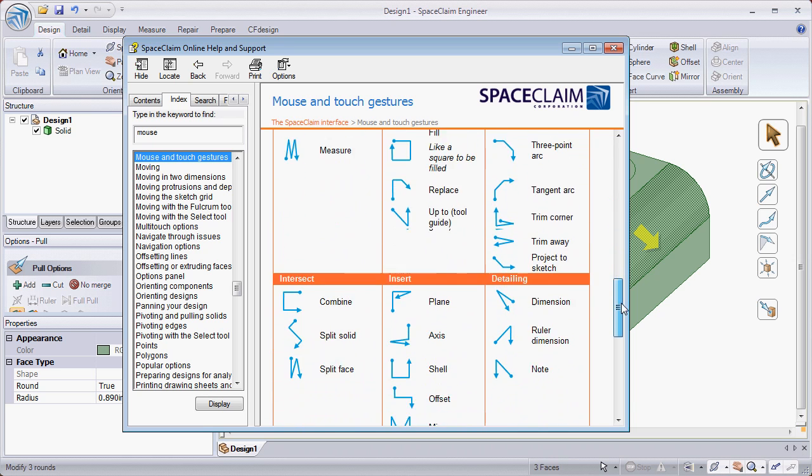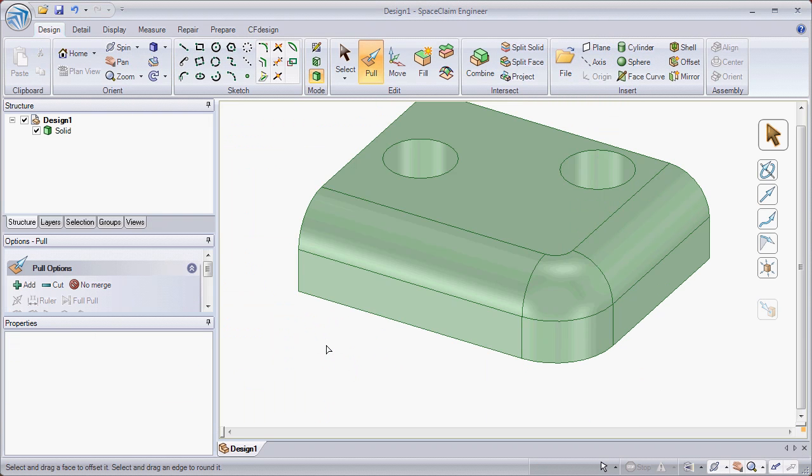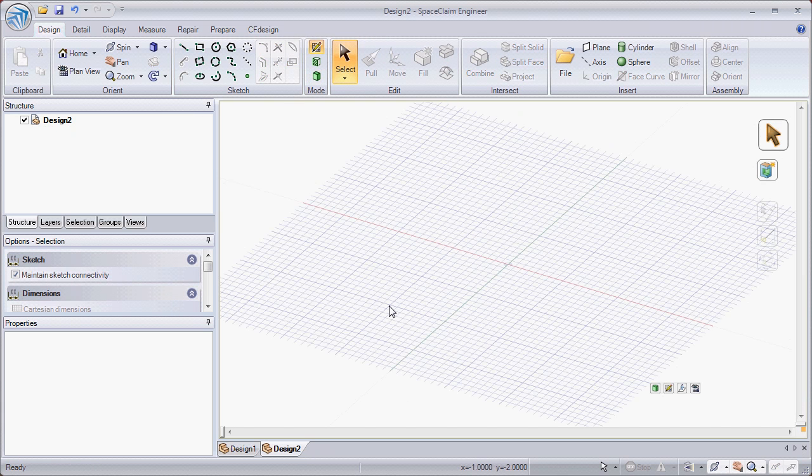One of the guys in the training class actually pointed out this one. It's a little tough to pull off the first time, but you can actually create a new design by making an N shape for new just by holding down the right mouse button. So I'll demonstrate that here. See if I can get it. I didn't quite get it that time. Let's try it again. And there's a speed issue with that as well. So there we go. Anyway, I recommend you give that a try.